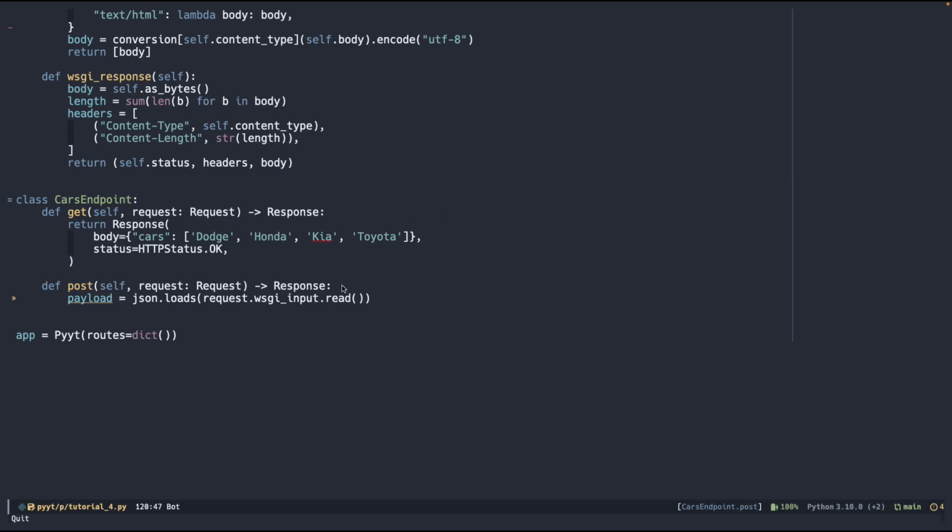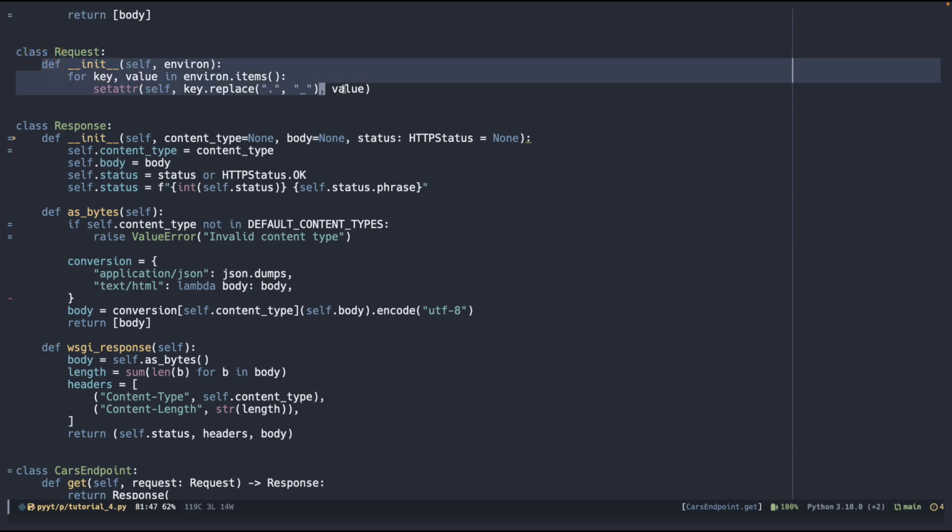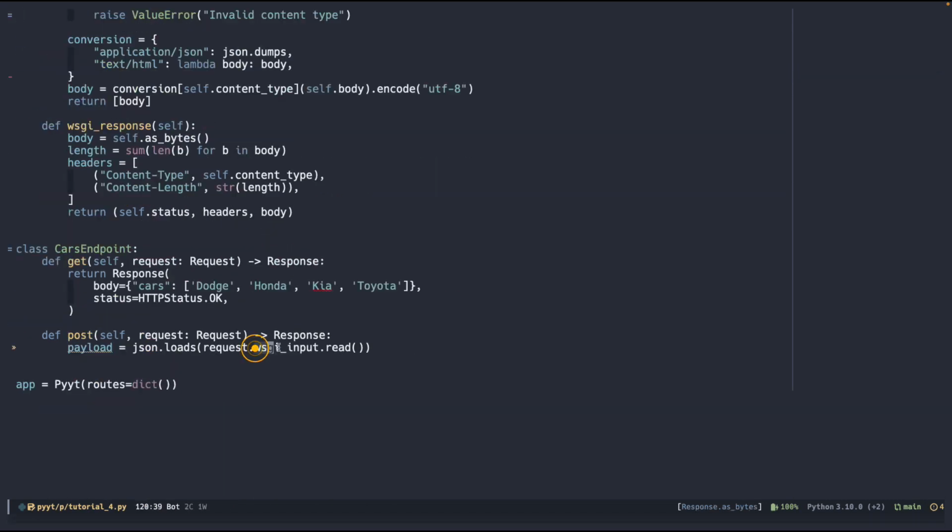Well, this is actually from the request class. So over here, it's part of the environment dictionary, and we are just reading that. So we're getting some type of object called wsgi input, and we're going to read from it. We're not going to go into too much detail since this is web server related, but nonetheless, if you want to get the payload, we have to read this wsgi input. So that's how we get the payload.